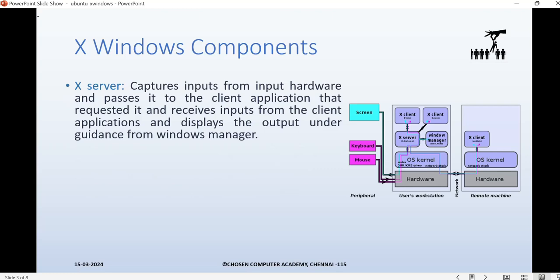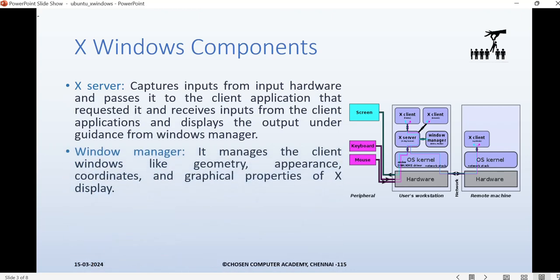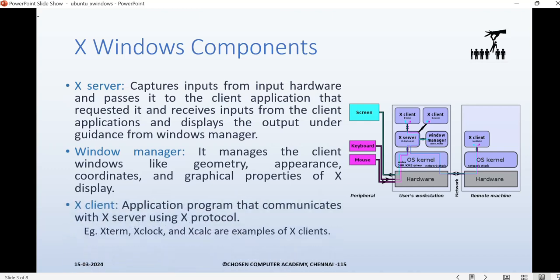Input, it captures the input from the input hardware and passes it to the client application that requested it, and receives the inputs from the client application and displays the output under the guidance from window manager. So window manager is another component which manages the geometry, appearance, coordinates, and graphical properties of X displays. And X client is the one that runs at the remote side, which has the capability to talk X protocol, and has the capability to communicate with the X server to display the contents from its applications.